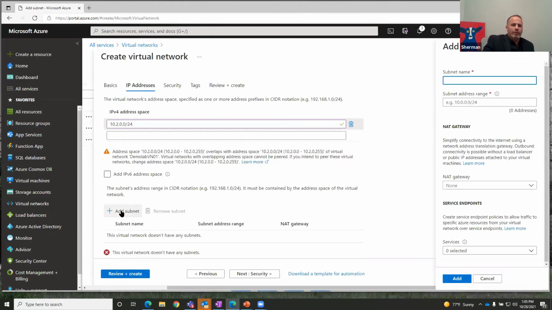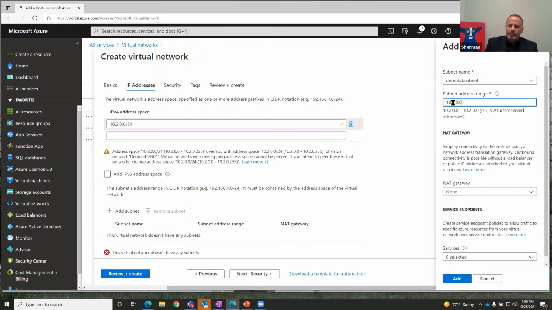Okay. Now take your cursor and bring it over to subnet name on the top right-hand corner. Okay, and we're going to just call it demo lab subnet. Simple. Okay. Let's go to subnet range. 10.2.0.0/26. And now we've got the green checkbox. I'll put that into the chat window. Boom. Okay. You got that one? Awesome. Okay. Now, all you have to do is push add.